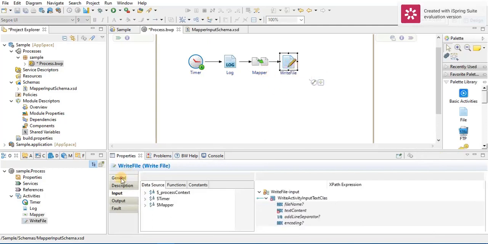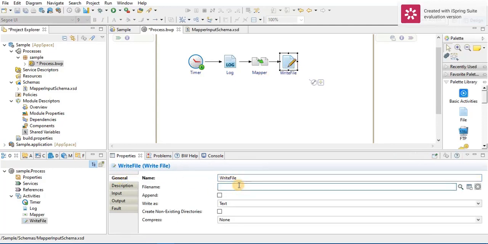Click on write file, go to general tab, specify file name path. Specify the path as D drive, result folder and sample.txt. I want the output in sample.txt. So here, result folder is not available in my local path. So it should be created at runtime. So just check this option, create non-existing directories. With the help of this, result folder will automatically create at runtime.